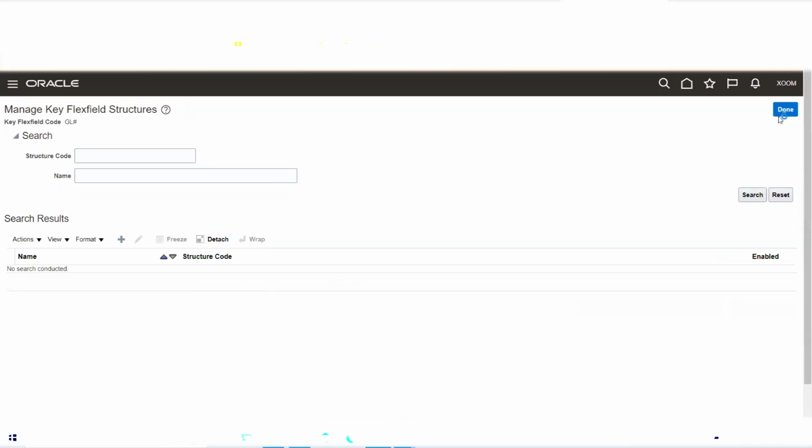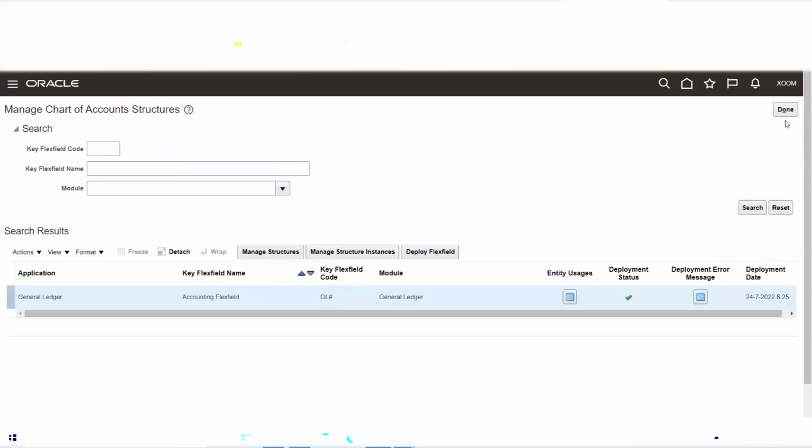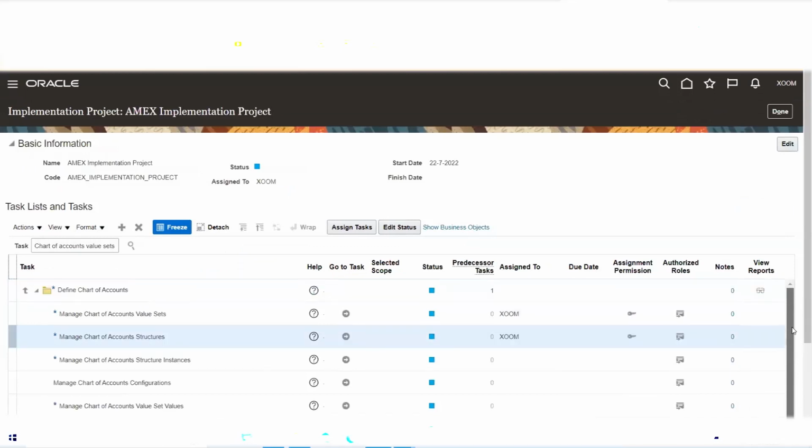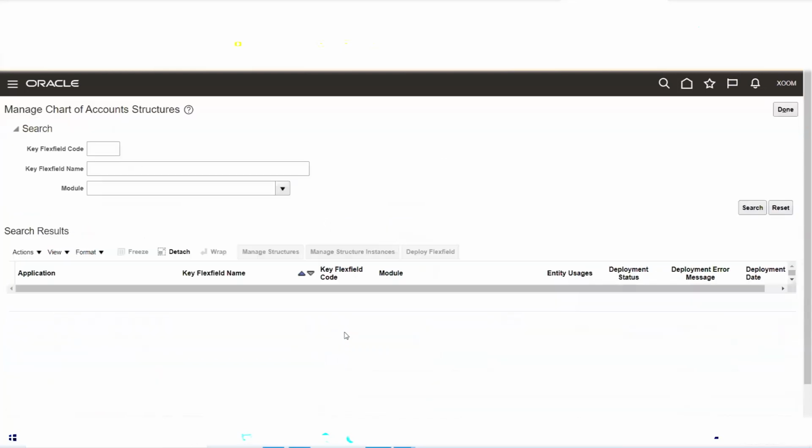Okay, I'll repeat this navigation. So the task name is manage chart of account structures. You don't need to search again. Whenever you navigate to the task called value sets, manage chart of account value set, next to that you can find manage chart of account structures. You can click on go to task icon and click on search.